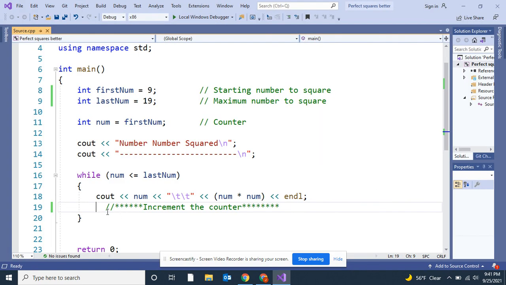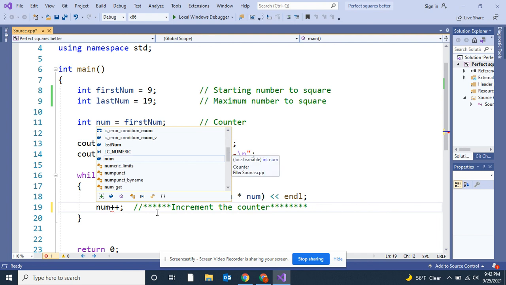Okay, so don't forget when you've got a while loop, you need some way of incrementing or some way of getting out of the loop. Otherwise, you have an infinite loop, and that's a bad thing. C++, num++.